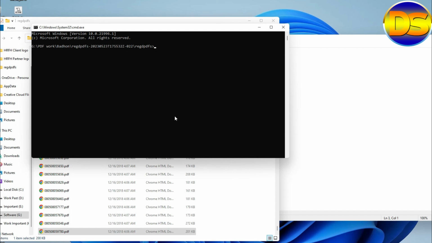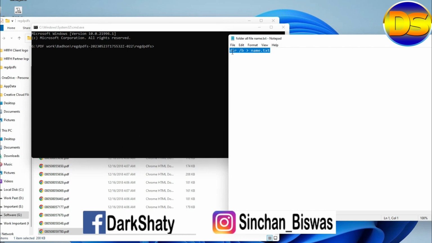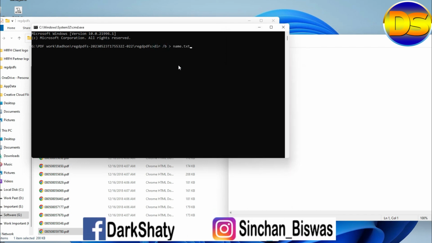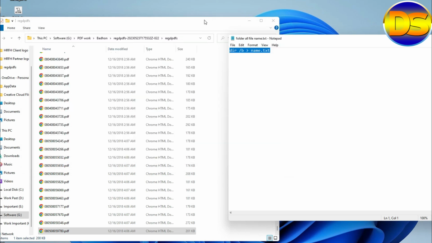What do I type here? I already copied a text file. Here you can see this code. Copy this and paste it here. I already pasted this, and at last we press enter. My work is complete.